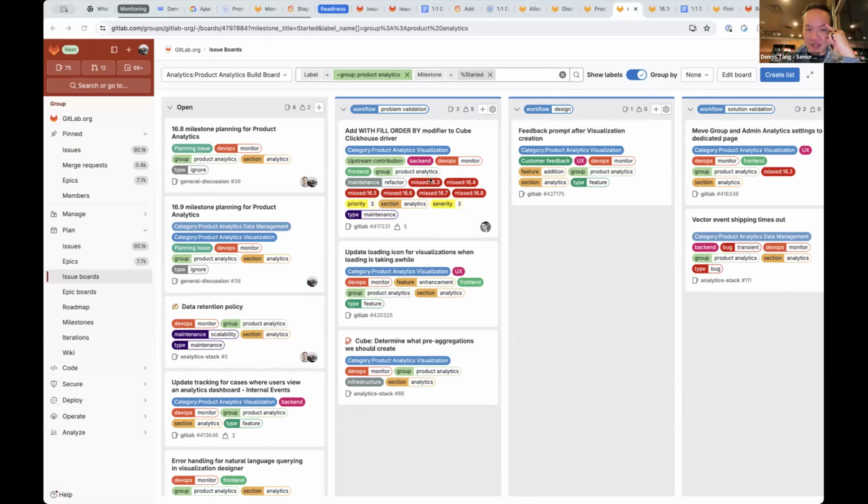We've got a design issue. I don't think Graham's on the call for feedback prompt after creating a visualization, so we'll just keep moving along. A number of other open issues, which at this point, since we're a few days out, will likely just be scheduled for 1610 as far as some settings changes and investigating vector timeouts, as well as adding descriptions to the cube.js schema. So moving on to blocked issues, we've got scrape and shift cube metrics to rendering stack.